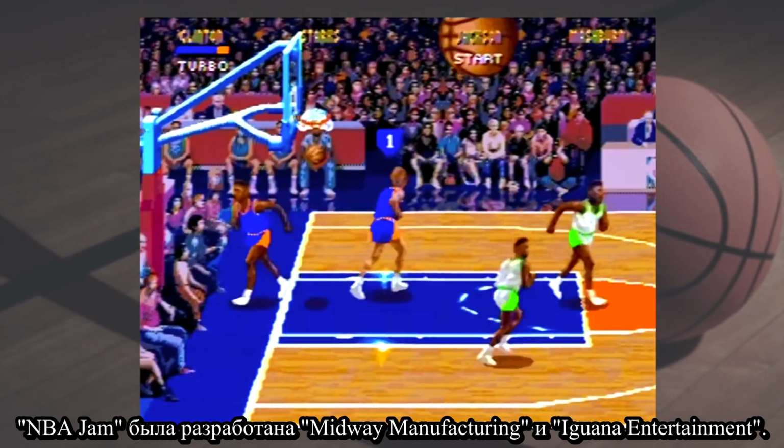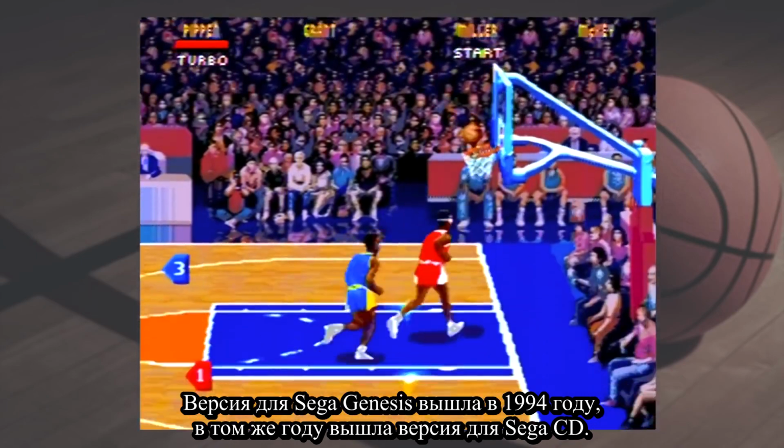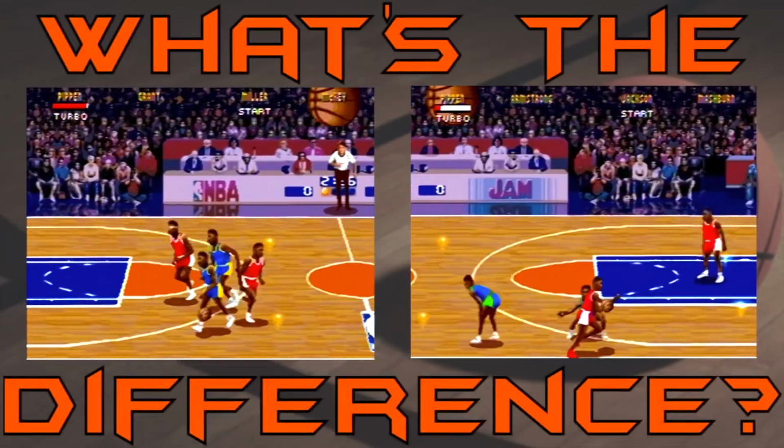NBA Jam was developed by Midway Manufacturing and Iguana Entertainment. It was released for Sega Genesis in 1994. That same year it was released for the Sega CD. So, what's the difference?